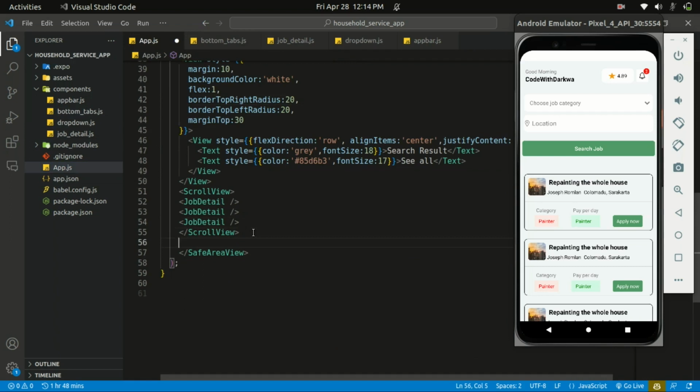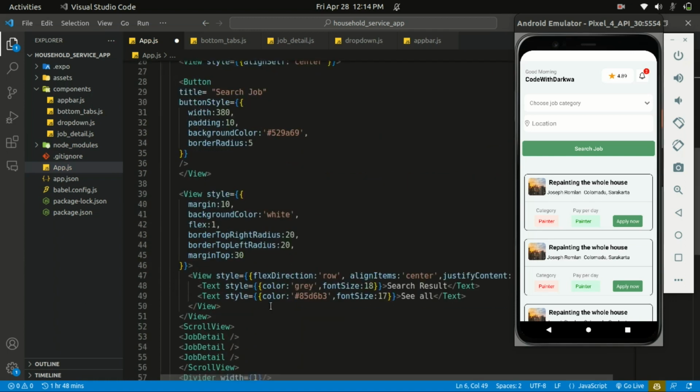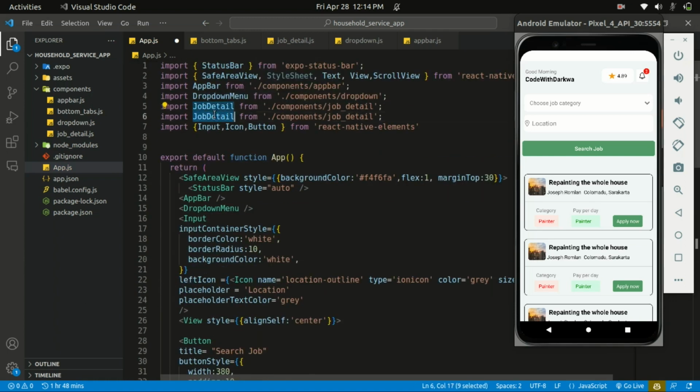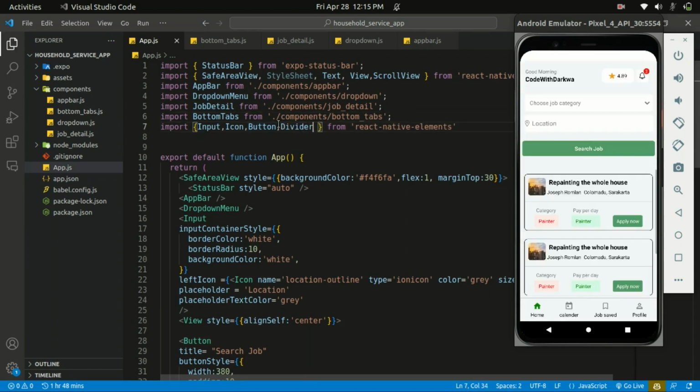So within the app.js, below the scroll view is going to be a divider, and this divider is going to have a width of 1, and also below the divider is going to be the bottom tab we just created. We need to import that. So we need to import the bottom tabs. So we need to import the divider as well from React Native elements. Sorry. So you can see it's over there.